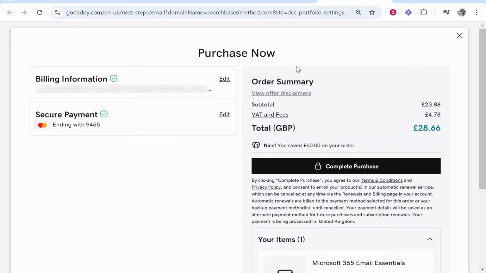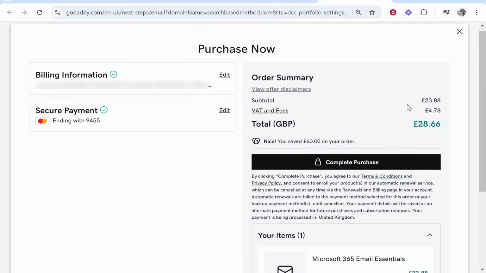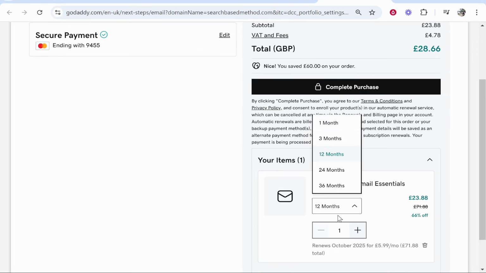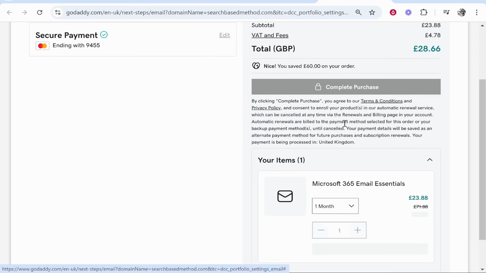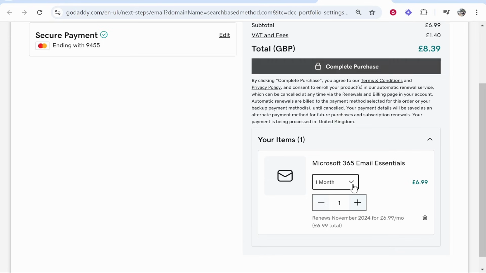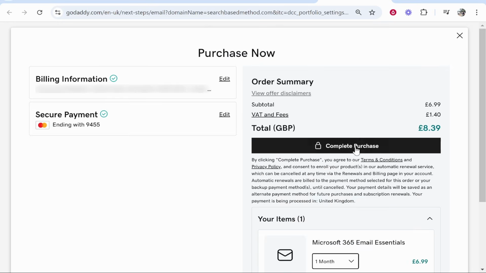Okay, so now we are inside of the order summary and you can see the price. This is the price for 12 months. If you want to change it to monthly, click on 1 month and the price will update. You'll then just get a monthly subscription. You can then cancel at any time. You can see here it renews monthly for $6.99 per month. I'm going to go ahead and complete the purchase now and I'll meet you on the other side.